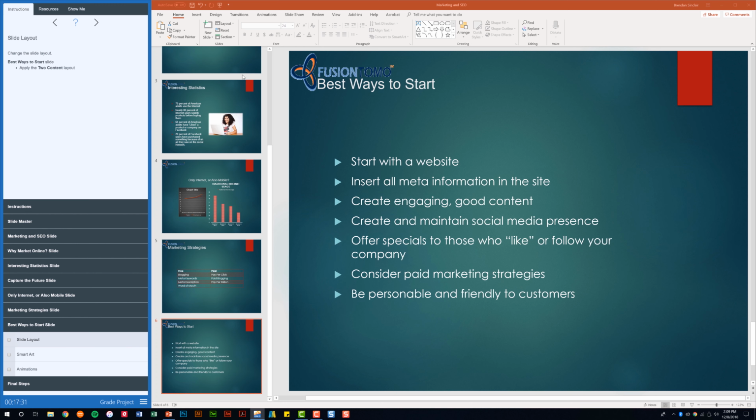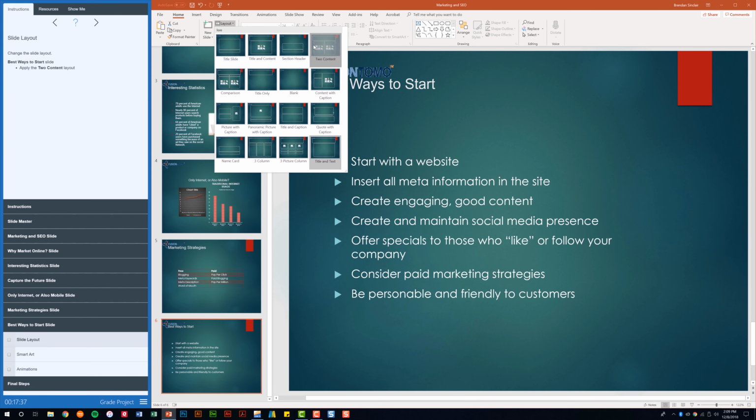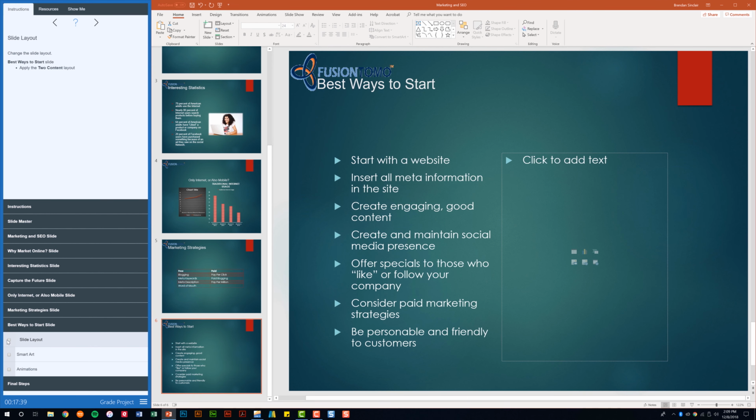With that slide selected, we're in the Home tab, Slides group. We'll click the Layout drop down here, and we'll select Two Content. We'll go ahead and check that we completed that task.